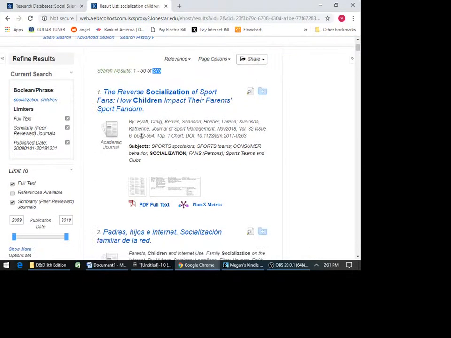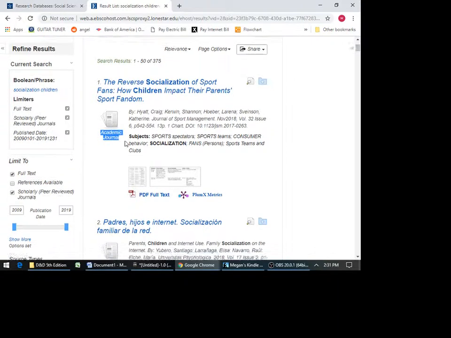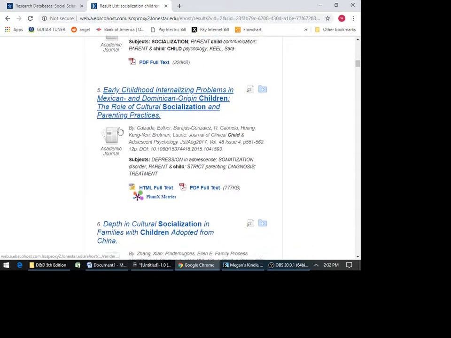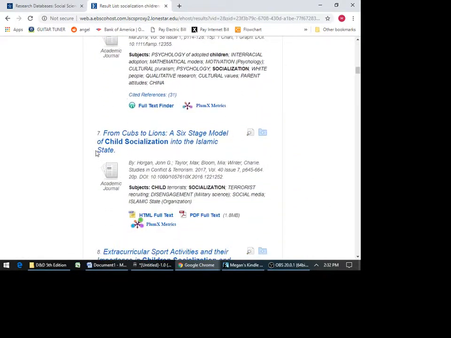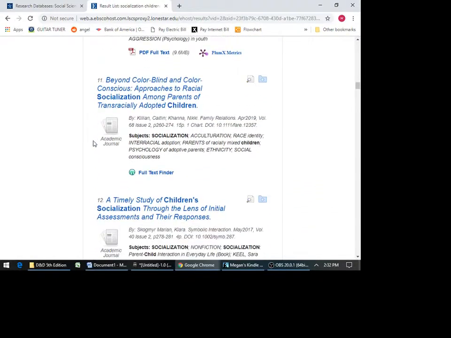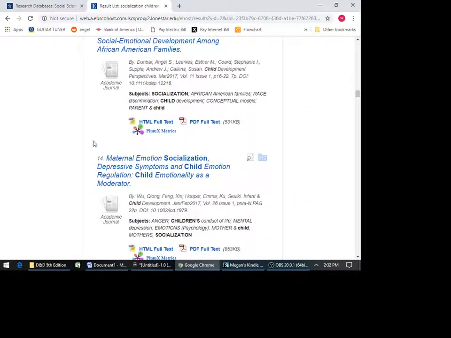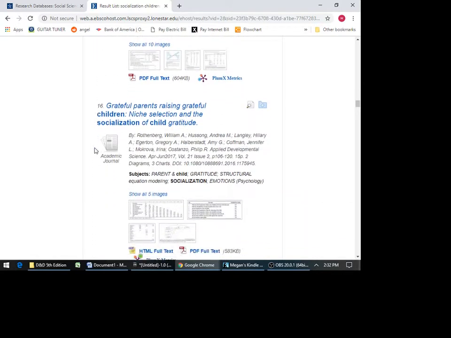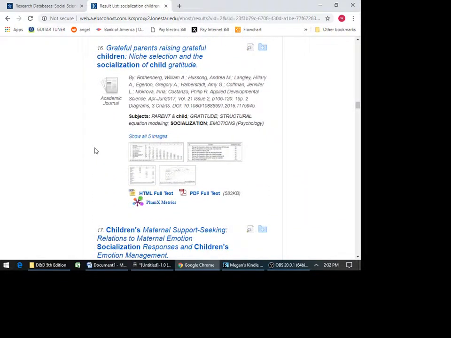A couple of things to look at in your results. This is an academic journal. Because I clicked peer reviewed, most of these are going to be academic journals. You will occasionally see one that is a newspaper article or a book. Newspaper articles and books are not acceptable for my class for this particular subject.